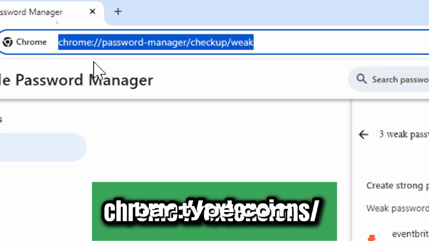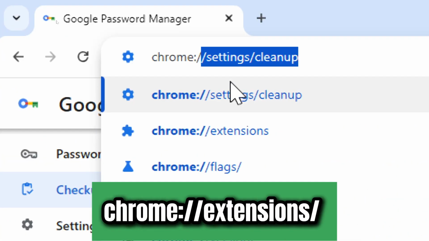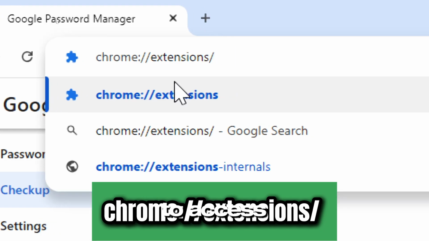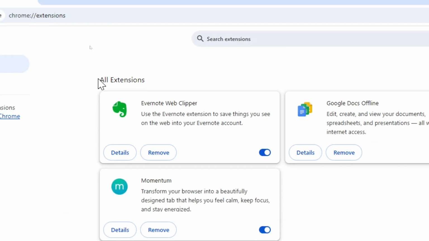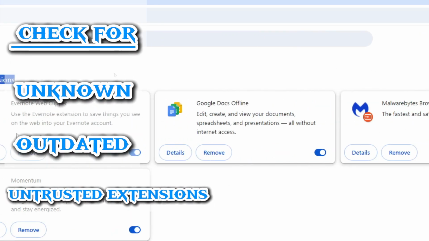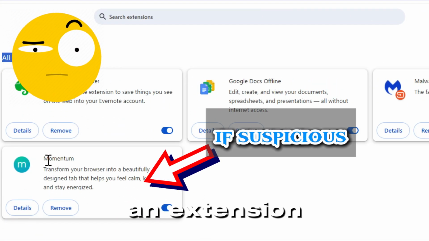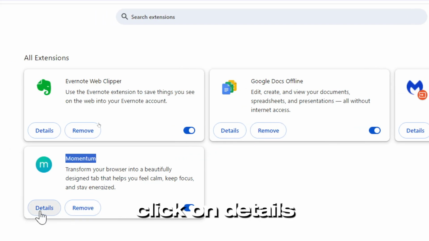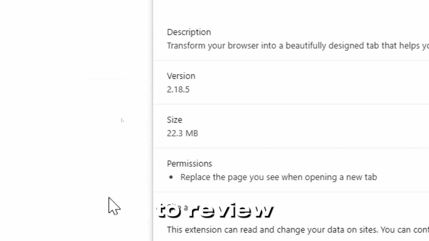In the address bar, type chrome://extensions. Press Enter to access the Extensions Manager. Look through the list and check for unknown, outdated, or untrusted extensions. If you don't recognize an extension, it may be suspicious. Click on Details under each extension to review its permissions.